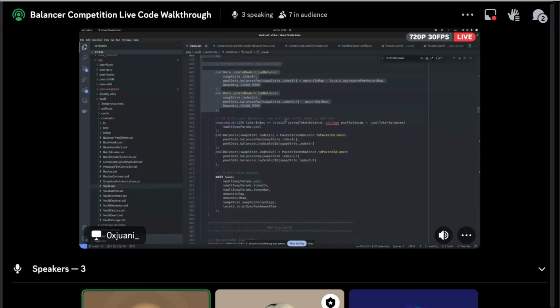Again, I cannot go deeper than this because of time constraints, but you get the idea. The router unlocks the vault, the vault calls back the router, the router performs the operation with the vault and settles. And then the operation in the vault is where most of the things actually happen.